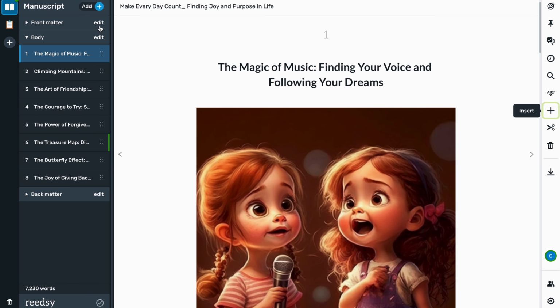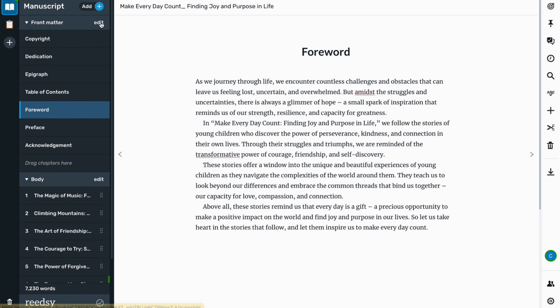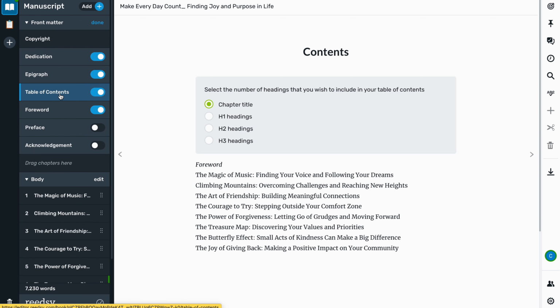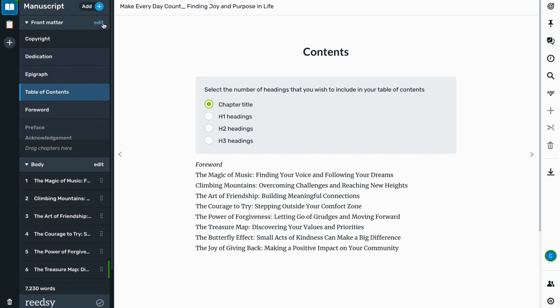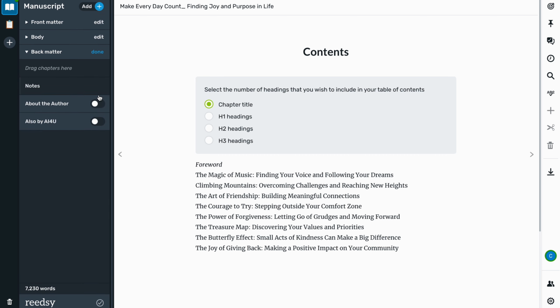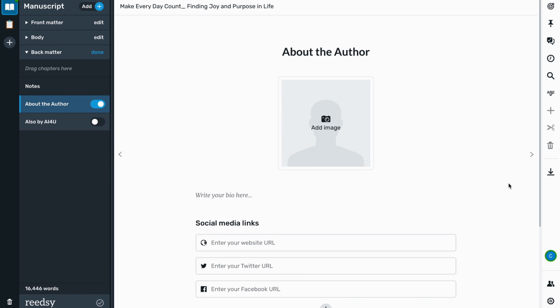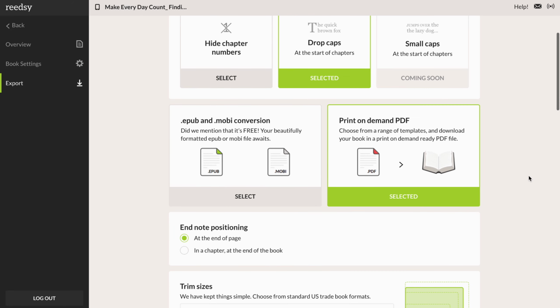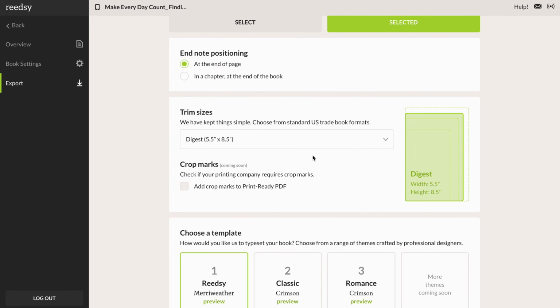Once you've formatted your chapters, move on to the front matter. And finally edit the back matter. Now if you're ready, you can export your book. Check the final settings and click on Export.